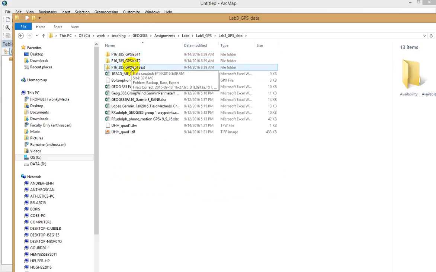Each of these is associated with a Trimble. Trimble 1, Trimble 2, and Trimble 3. Trimble 3 had the external antenna on it. And then a bunch of other files, Excel files, and then this is an actual image.